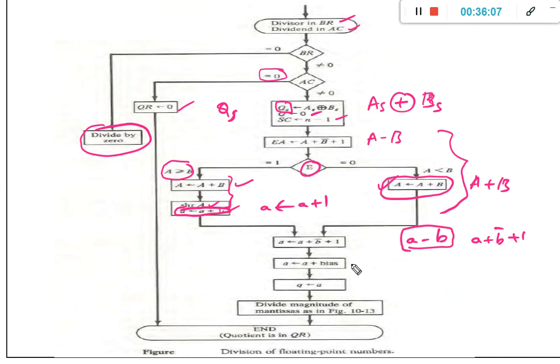However, if some bias has been done, biasing meaning normalizing the floating point numbers before actually performing the division operation, then we need to add the bias value to A. If that is not done, then there is no need to add the bias value. Finally, we are going to move the final exponent value to quotient Q. So Q represents the exponent of the quotient. That's why we move the A value to Q.